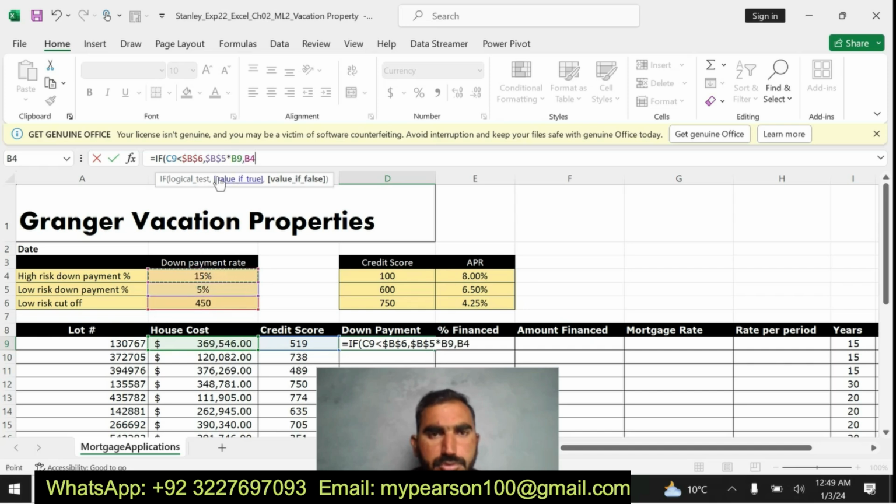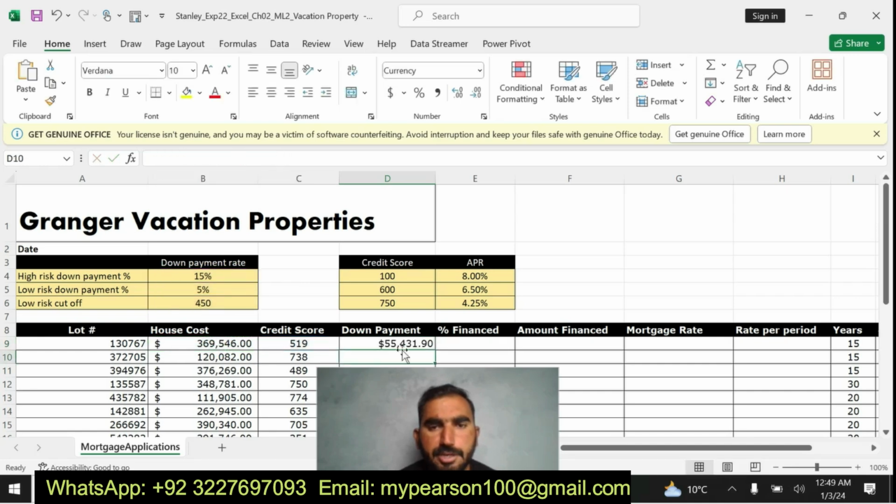And comma, then B4, absolute cell reference for B4. You can see here I have applied absolute cell references, and multiply by B9 again. Okay, I have done it. I find the value. You can see here I have found the value for the down payment.